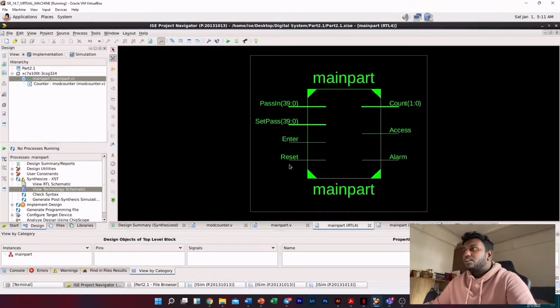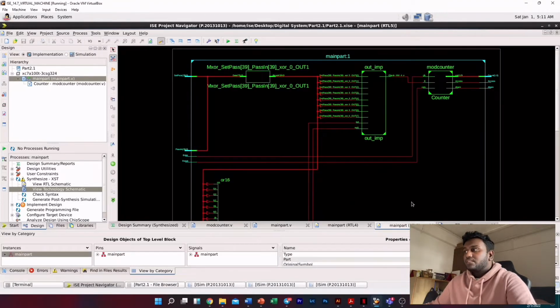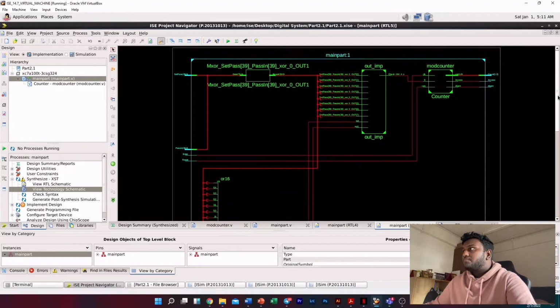Now we are looking at the main part schematic diagram. The inputs here are reset, enter, set password and password in, and for the output we are using count, which counts the limit of attempts a student can have to access the password input system. Access is given when they get into the system, and the alarm will be triggered when they exceed the 3 attempts given. Now we are seeing the schematic diagram at a bigger scale.